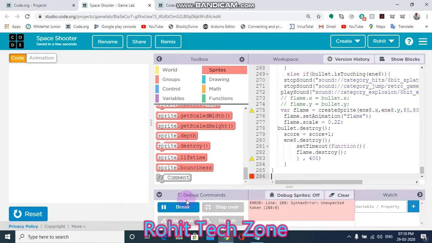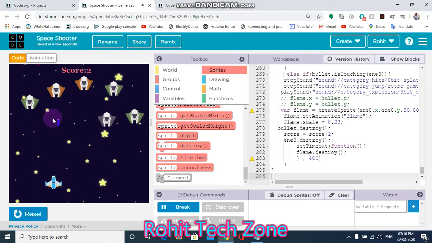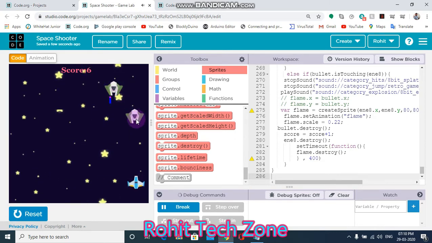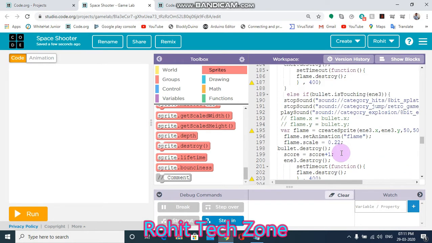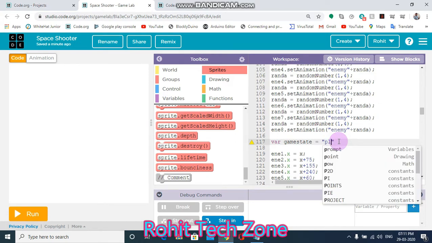So we are getting an error. Let's cut it. Yeah. So it works. So the next thing is we are going to create a game state. So it's a new concept, that we have to assign a variable game state equals. So the starting game state should be play.